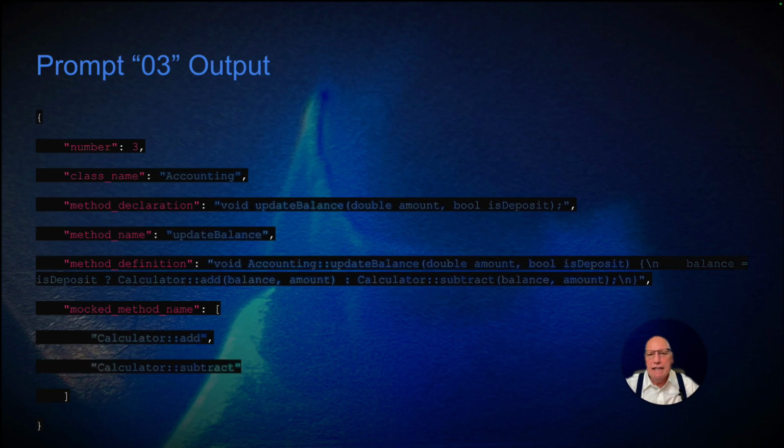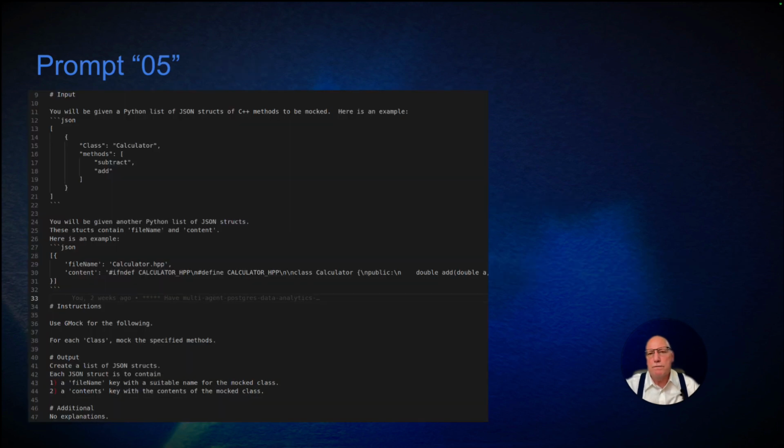We are adding a layer to our snowball. So here in the prompt 3 output, we have added a new key value pair. In this particular example, the key is mocked method name, and in our instructions for this prompt, we told it to collect the various methods that need to be mocked. So mocked method name is the next layer in our snowball. Prompt 4 performs a minor touch-up to the JSON.